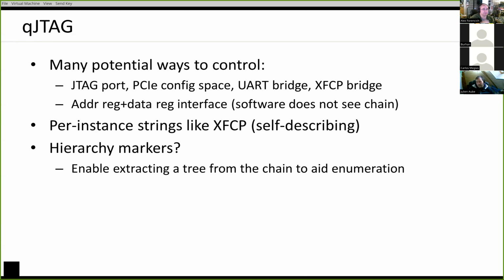So what you can do with this module is if you have like 4 devices sitting on the QJTAG chain, you'll have 4 address registers, 4 data registers. You can send whatever you want to any of those interfaces. And this basically will replace things like AXI Lite interconnect infrastructure for register access applications.